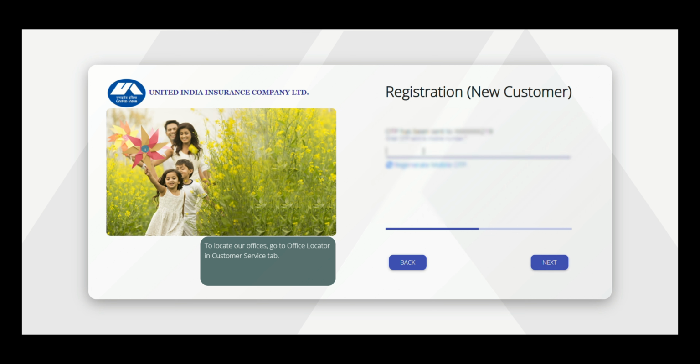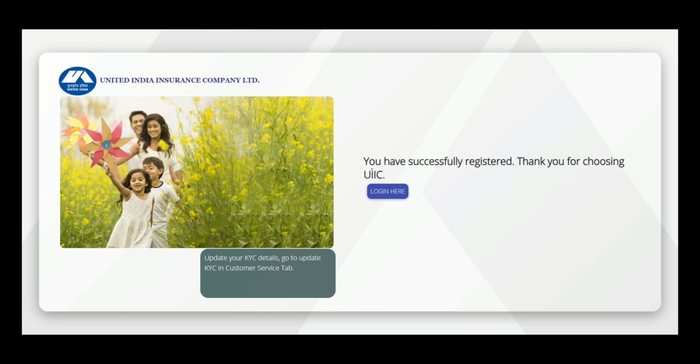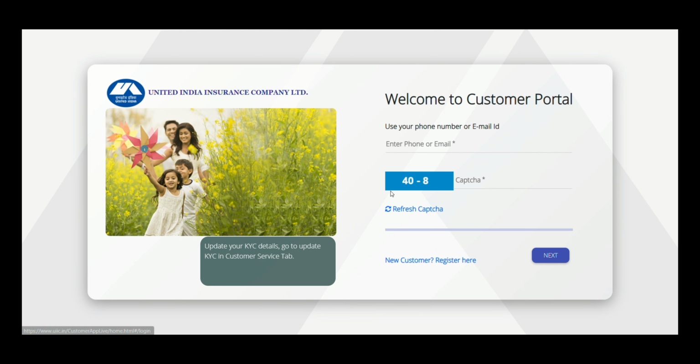An OTP is sent to my mobile phone. I'm waiting for that OTP. Okay, I'm entering that OTP. So click next. Okay. So now we could log in using the email address or phone number.